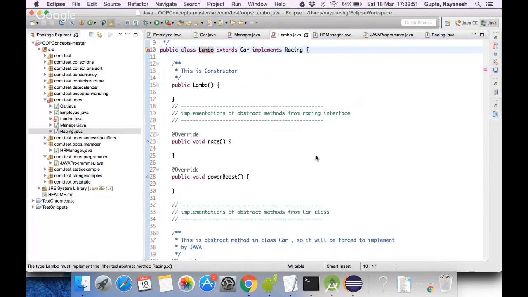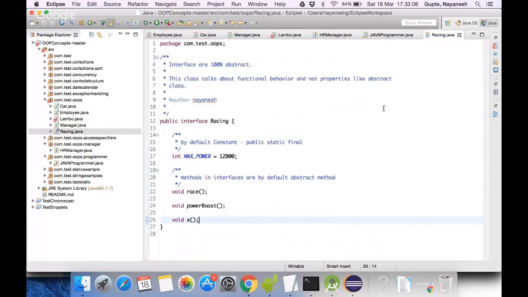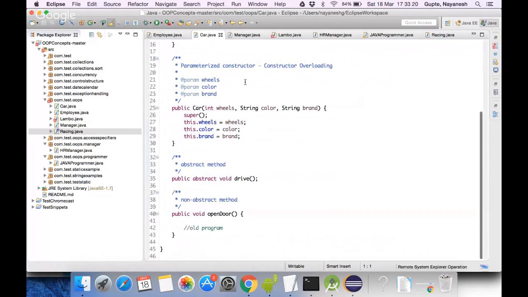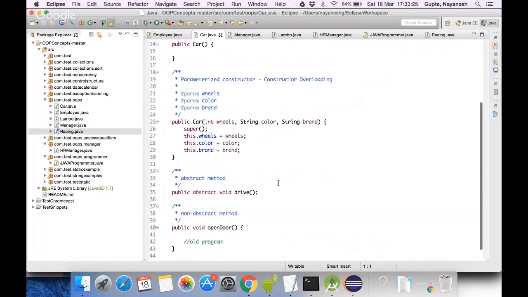So this is how your interface helps you in maintaining consistency, which again I can say we were achieving using abstraction. But when we talk about a difference between your abstract class and interface, I can say that Racing is an interface, so it's 100% abstract, whereas my class Car is not an interface, it's an abstract class, and it's not 100% abstract because it has non-abstract methods.